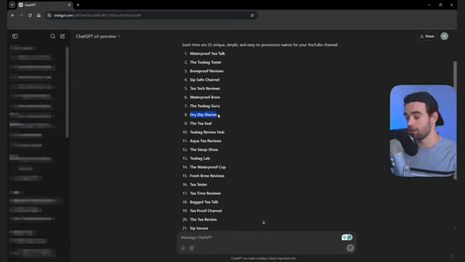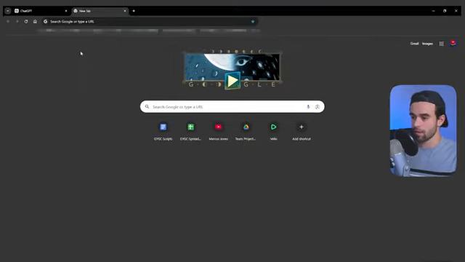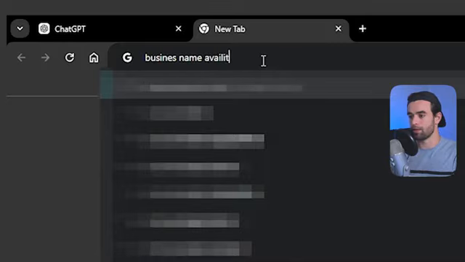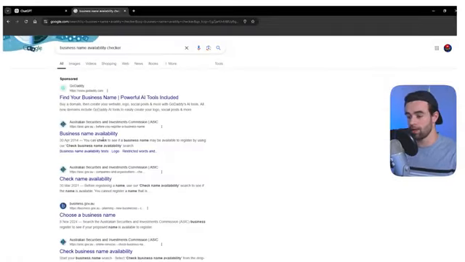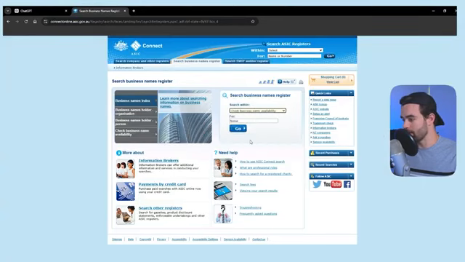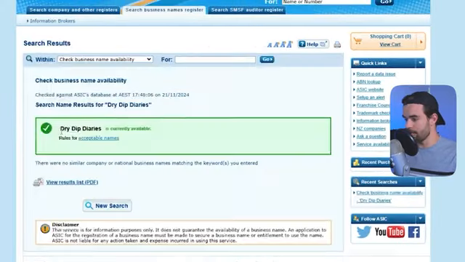And before we actually use this though, an additional step I would recommend is running your name through a business name checker in your country. So you can just go to Google and just type in like business name availability checker. And usually whatever country you're in, the appropriate website will pop up. So for me, I'm in Australia, so I'm going to get the Australian Securities and Investments. I'm going to come in here, then I'm going to go search now, and I'm going to come and select check business name availability. And I'm just going to put my name in and hit go. And as you can see, the Dry Dip Diaries is currently available.